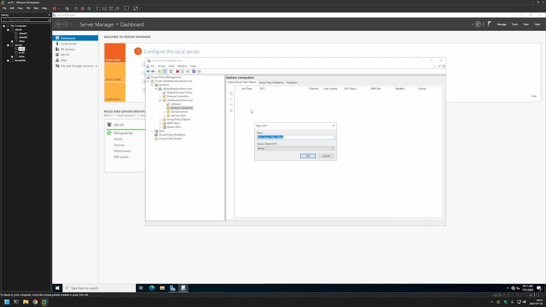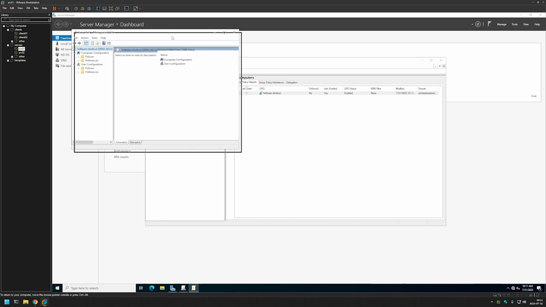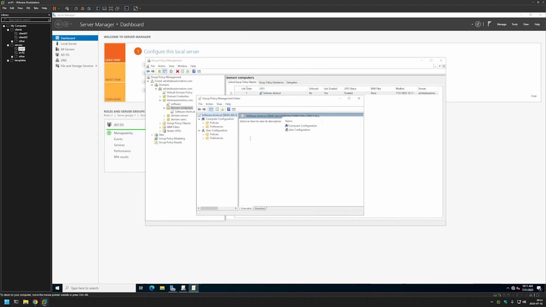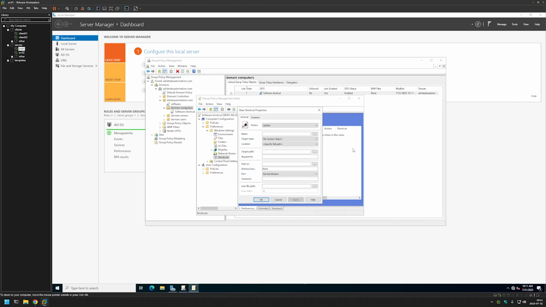And I will name this group policy software shortcut and click OK. Now we want to right click this group policy and click on edit. Then let's go to computer configuration, preferences, Windows settings, and shortcuts. Now in this screen, let's right click, go to new, shortcut, and for the action, we want update.